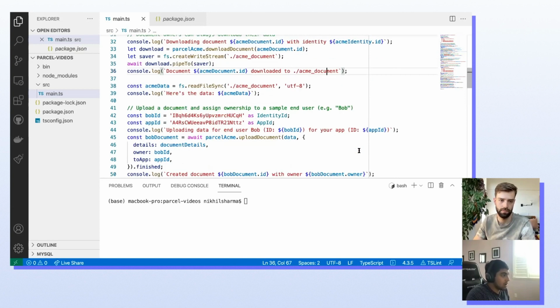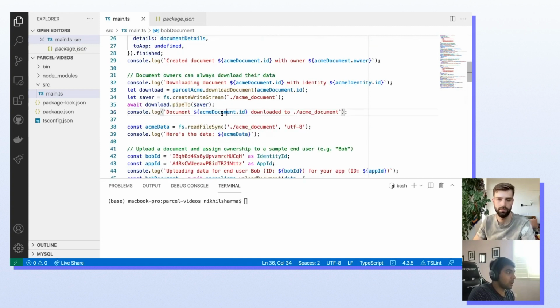Cool. Now let's bring Bob into the picture. This time we're going to upload the same document as Acme, but give Bob ownership of that document. This is Bob's identity, and we're going to upload it to Bob, which means that Acme should no longer be able to access that document and download it like we did before up here.